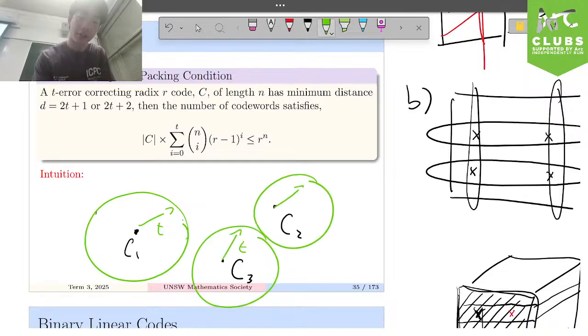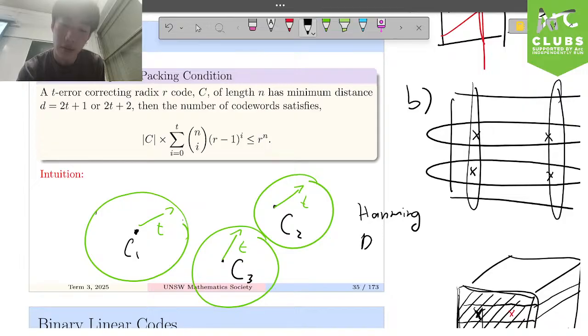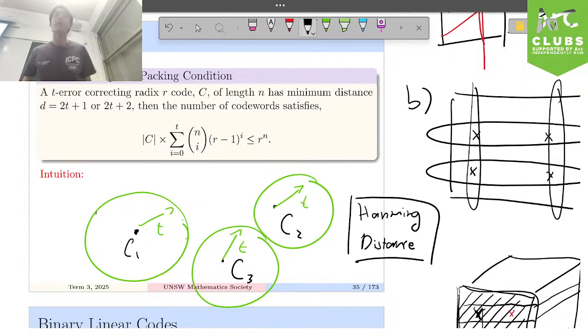I drew this kind of not to scale. But the reason why you want all of these to have a sphere of radius T is because the way we are looking at it is in terms of their Hamming distance. Remember we defined Hamming distance as how many bits they differ by. And the reason why we have spheres of radius T is because anything within a Hamming distance of T, we can correct to itself. So for a T error correcting code, it simply means for any single message, right?